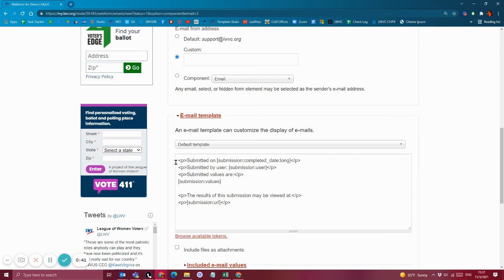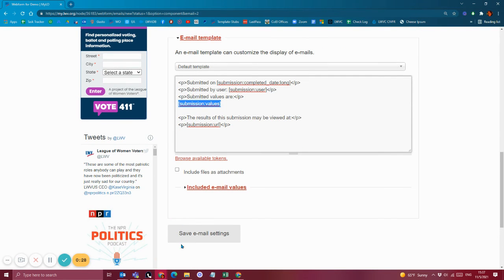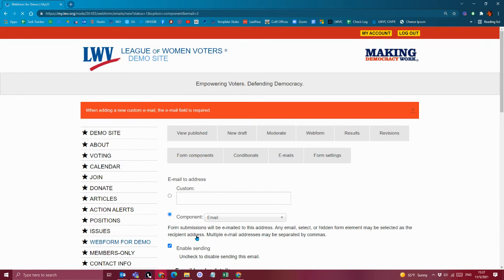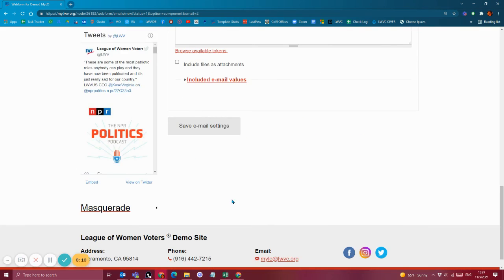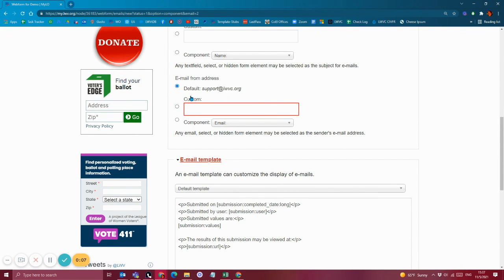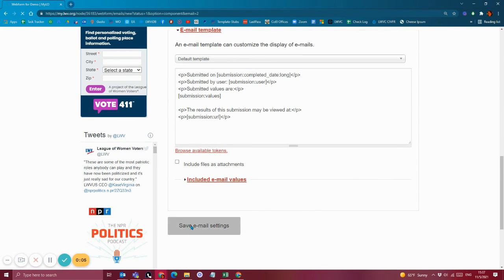And then the email template can be customized as well. The information presented here is any information about the logged in user and then their submissions. All the changes that you make, be sure to save email settings down at the very bottom. Oh, and I accidentally swapped that there, so save email settings.